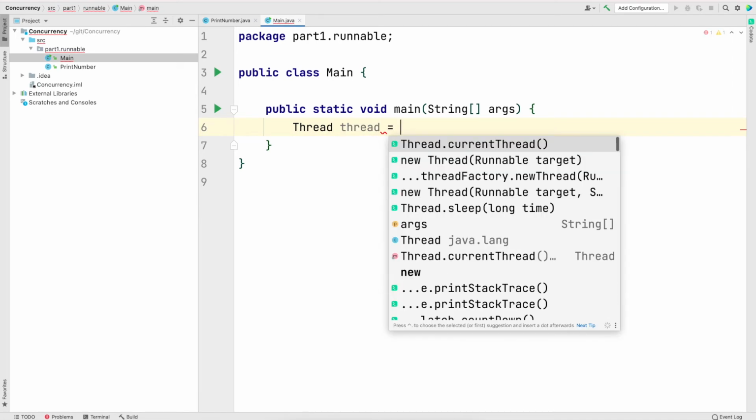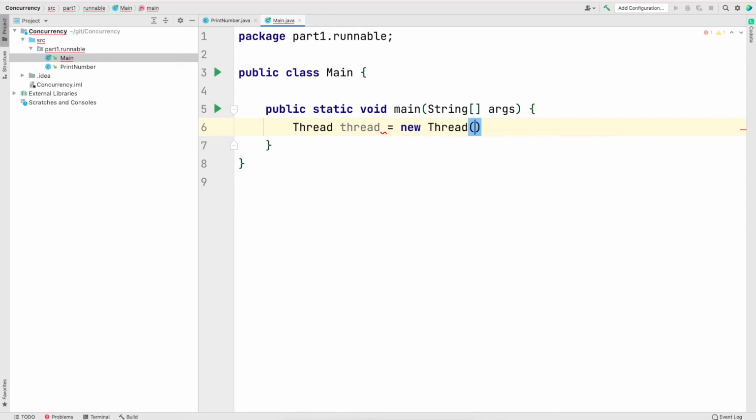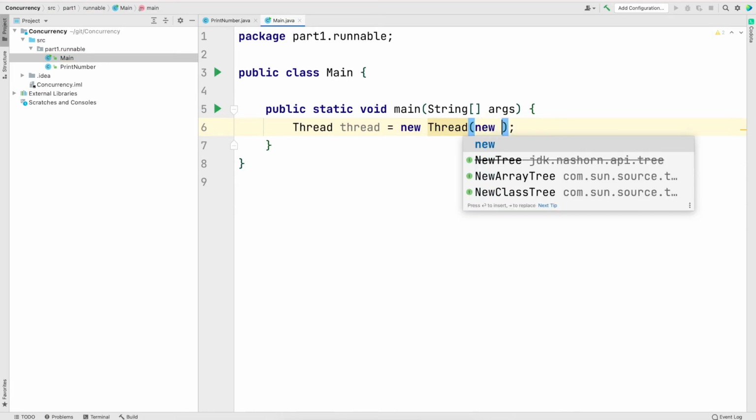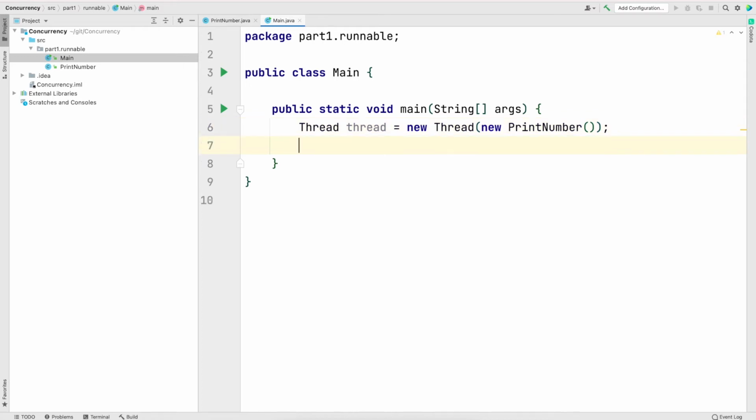So I have created an instance of Thread by saying new Thread. In the constructor of the Thread, I need to give the instance of the class which I have implemented the Runnable interface. So this is how I'm associating the task that I created with the thread. And note that I'm not starting the thread yet. I'm just creating or defining what the thread will do.